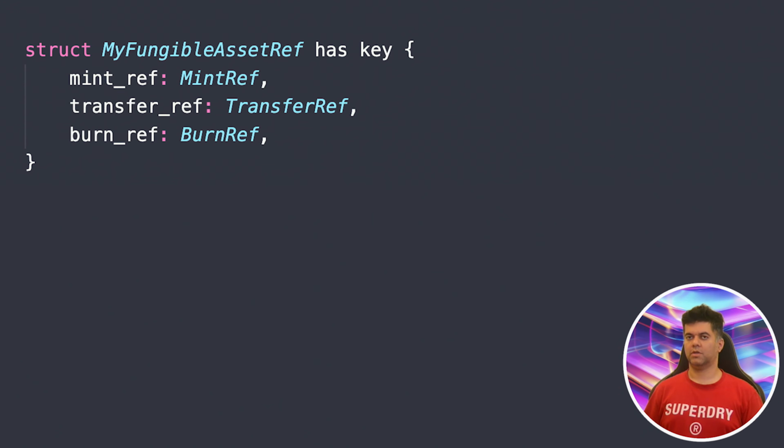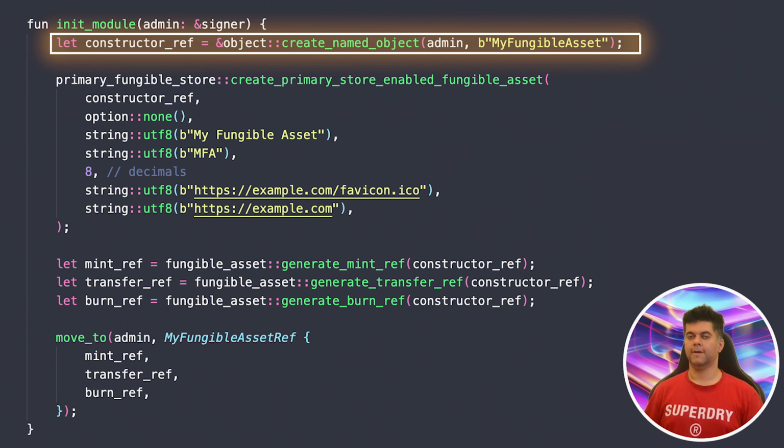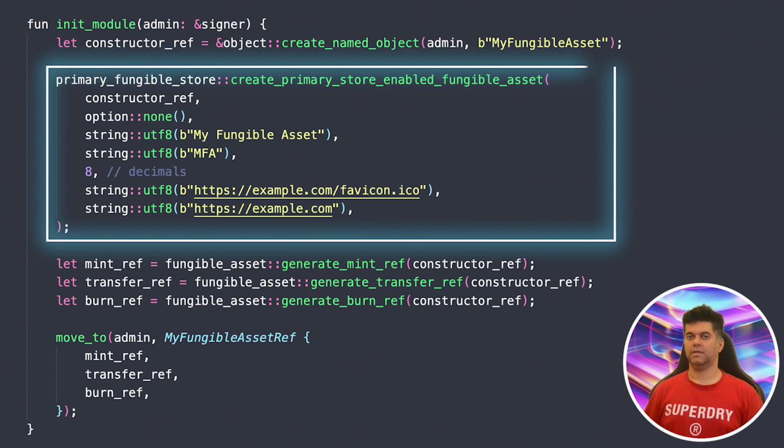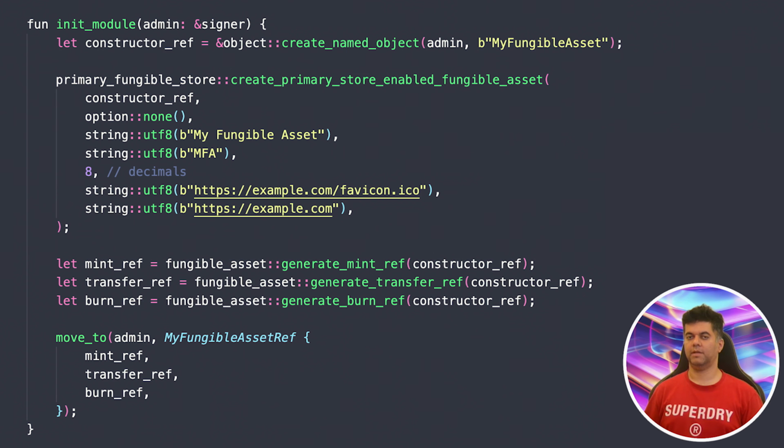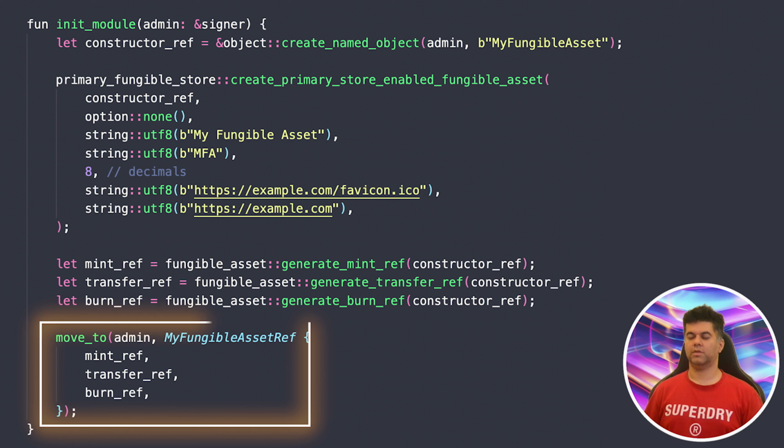Now let's add a structure to store the references we'll need for minting, transferring, and burning our tokens. The structure will be crucial for managing our token's operations. The mint ref, transfer ref, and burn ref are special types provided by the Aptos framework that allow us to perform these operations securely. Next, we'll create an initialization function that sets up our token. This function does a lot of heavy lifting for us. It creates a new named object for our token, sets up the token with our chosen properties, and generates the references we'll need for minting, transferring, and burning tokens. Finally, it moves these references into the admin's account.